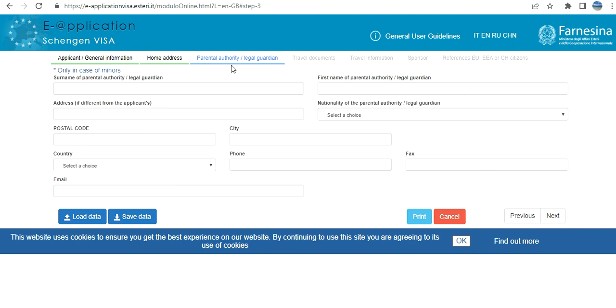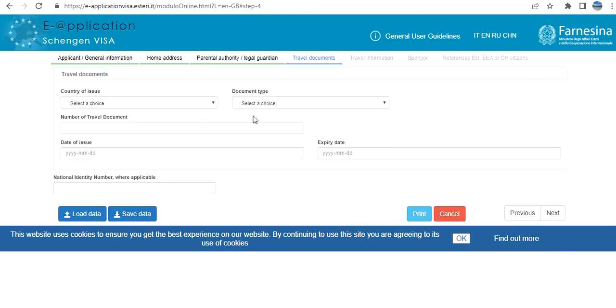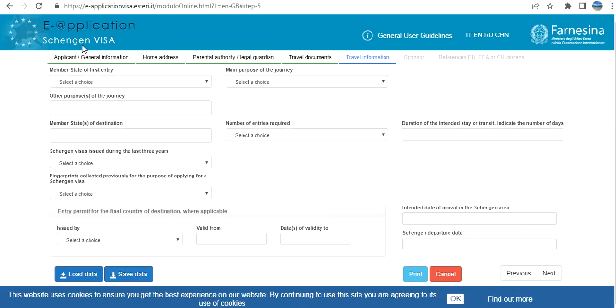Next section comes parent authority, legal guardian. This is only in case of a minor. So if you don't have any minor, then just go to the next section. Travel document, that's definitely needed, so I'm gonna put some sample. Because you are going for a Schengen location, this information is very important. That's why I won't be filling in a sample here, but once you are done, you can submit and print, and then you saw the process, right? So that's how you can do it.